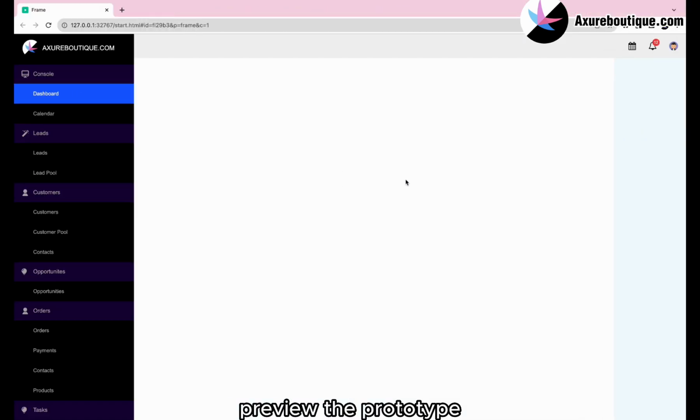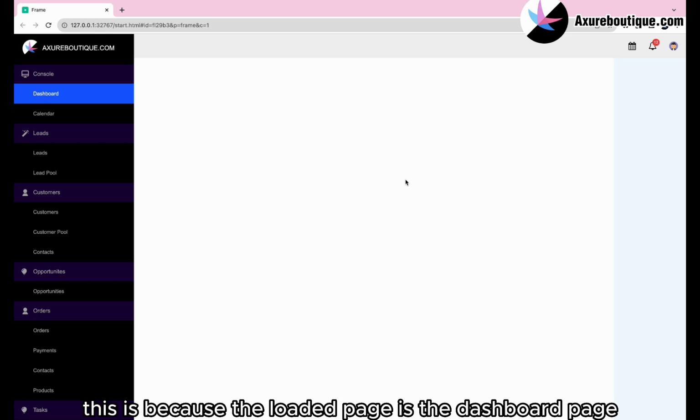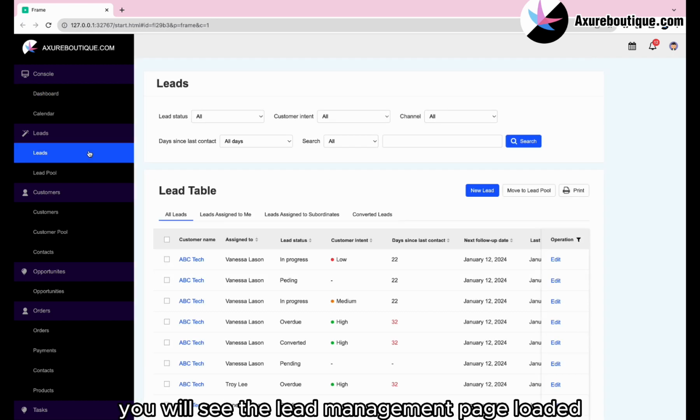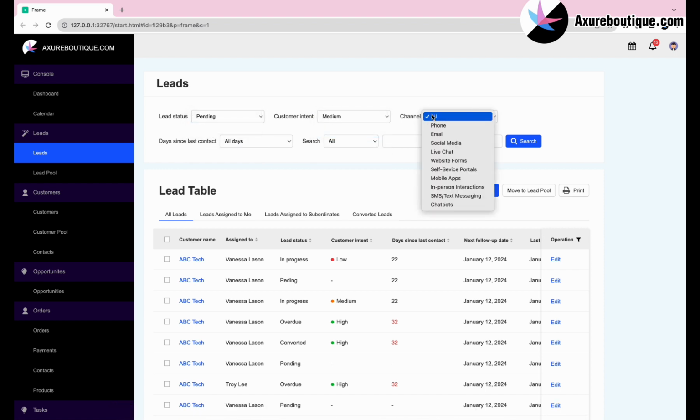Preview the prototype. You will notice that the content section is empty. This is because the loaded page is the dashboard page, which we haven't created yet. Click on the Leads navigation. You will see the lead management page loaded within the inline frame. You can choose an option from the drop-down lists.